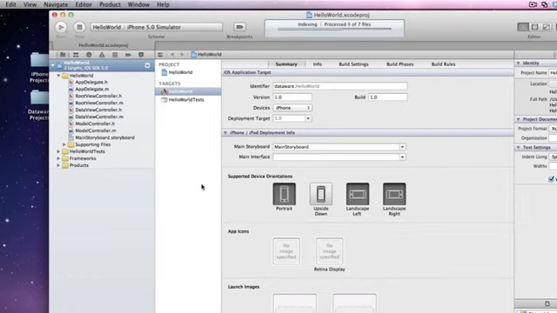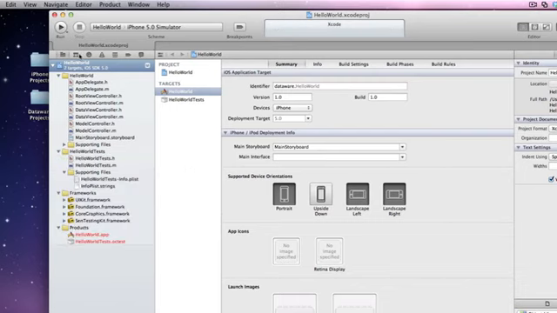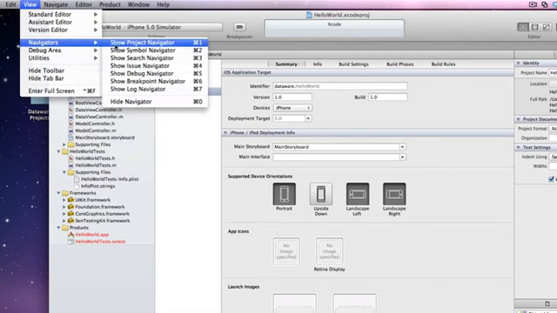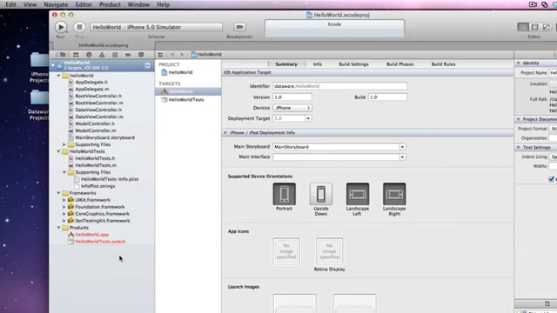so first things first, all of our files are over here on the left side, and this is the Project Navigator. If you lose this window and you need to get back to it, you can go to View, Navigators, and Project Navigator, or you can press Command 1 and it'll bring it right up. That allows you to access all your files, get into your frameworks and whatnot.